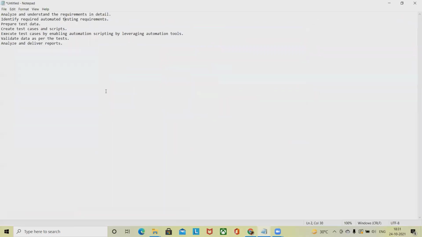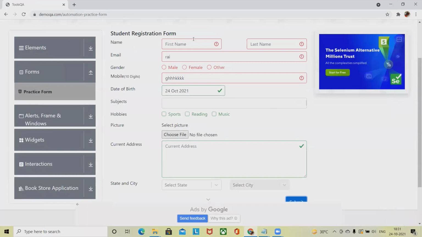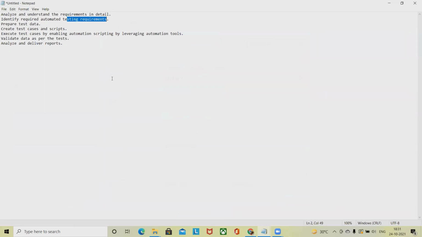Now, after understanding and analyzing the requirement detail, we have to identify the automated testing requirements. When our bot starts building, we have to make sure which scenarios we have to draft, and based on those scenarios, we will start working on it.